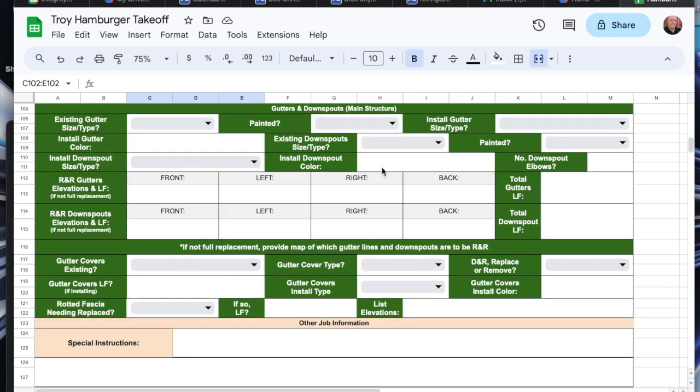This green section is for gutters and downspouts, especially if we're replacing them. What's the existing gutter type? Are they painted? What are we installing it with? What's going to be the color? Existing downspouts, same questions. What's going to be the color? Number of elbows that are going to be needed.